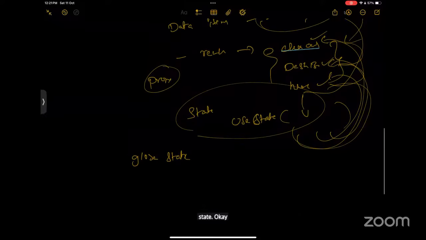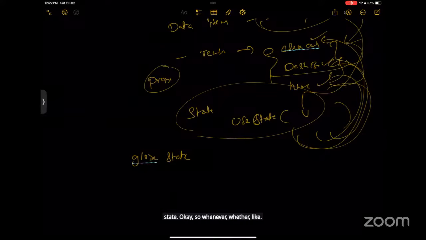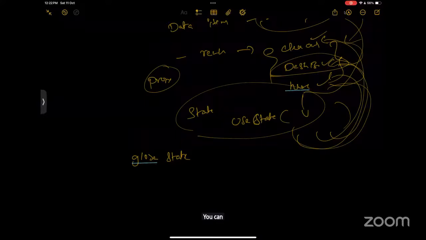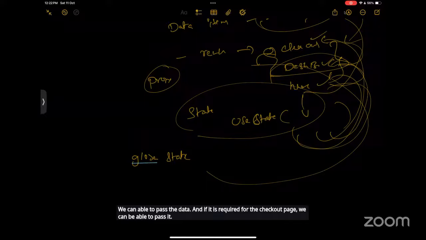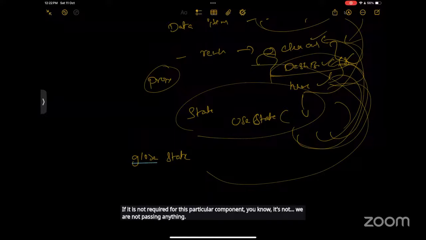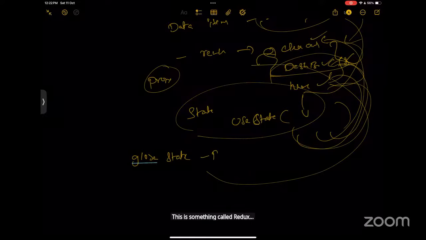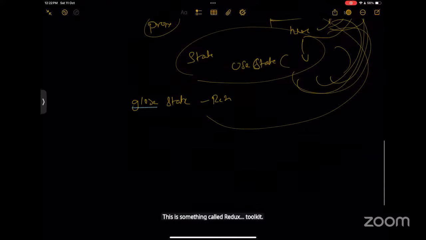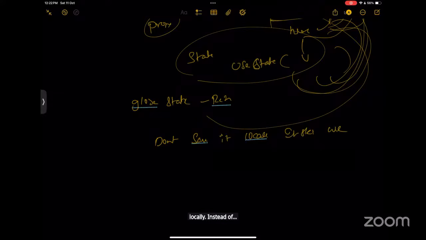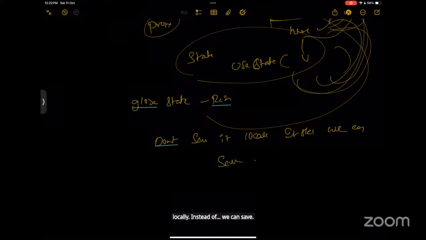Okay, so whether the dashboard requires this particular data, we can pass it. And if it is required for the checkout page, we are able to pass it. If it is not required for a particular component, we are not passing anything. This is something called Redux Toolkit. This is completely just saying: don't save it locally, instead we can save it globally. That's it.